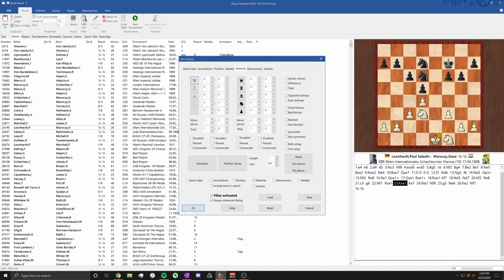Now we're going to look at two bishops versus two knights. And in this situation, like I alluded to earlier, we're going to do this search twice in a way, one from white's perspective and one from black's. So here white will have the two bishops and black will have the two knights.